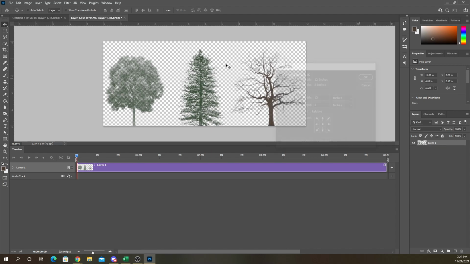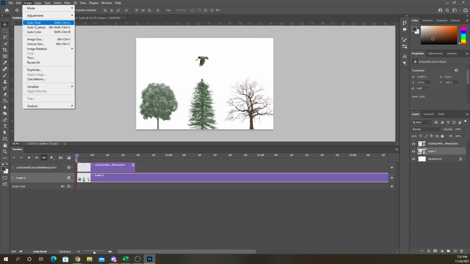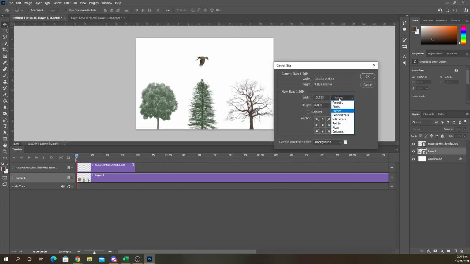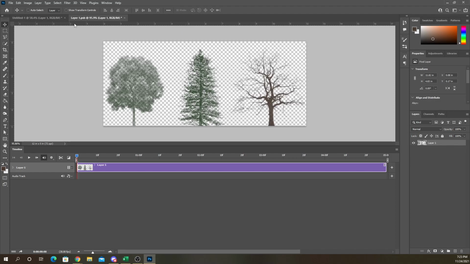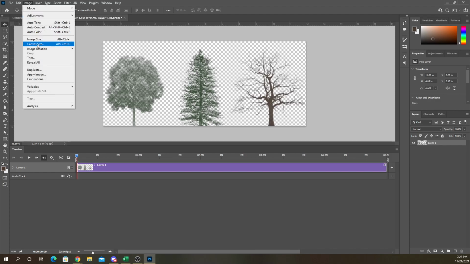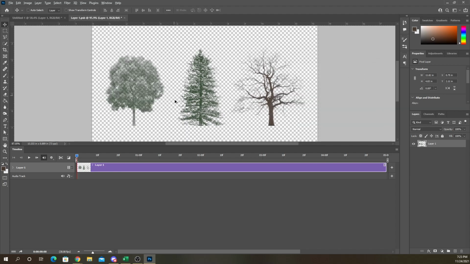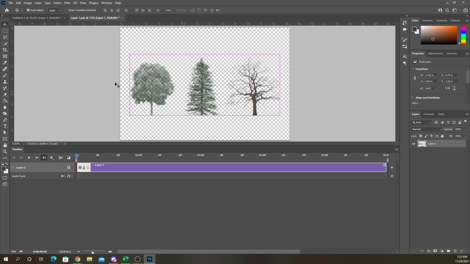Also, this is in inches, but I'm pretty sure I set this to, let's see, image size. We were using pixels for this. Image canvas size, pixels, 960 by 640. So let me go back here and let's keep this at 960 by 640 pixels. 960, 640. Keep those images in the same location like this.